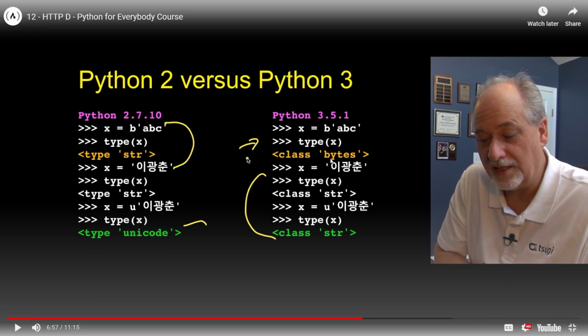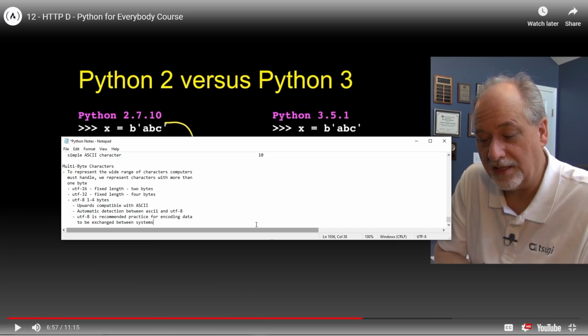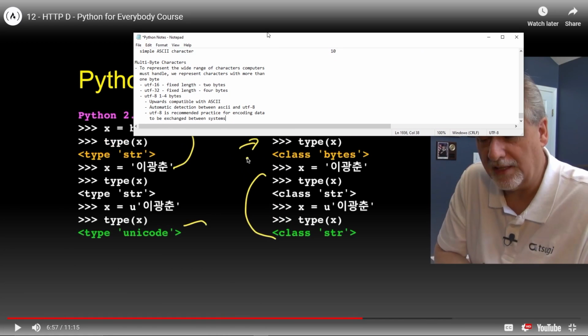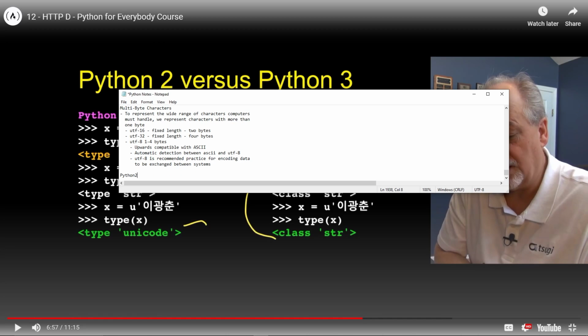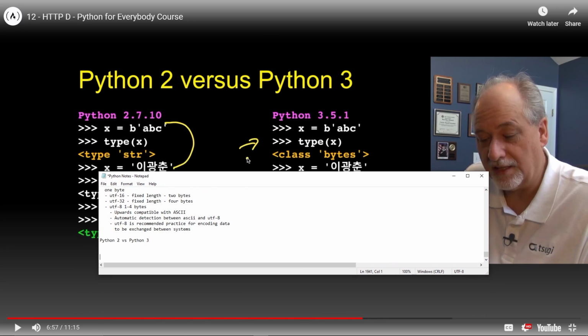So as a typical trade-off, let's type this down because we did not type this down. All right. Where are we? Notes. Let's do this. Python 2 versus Python 3. Okay. So let's see. Python 2 did stuff like this.